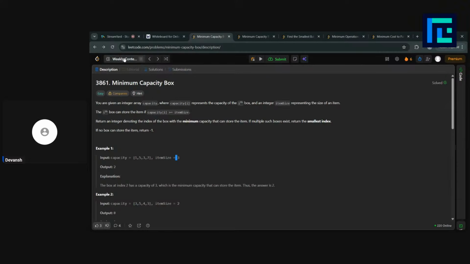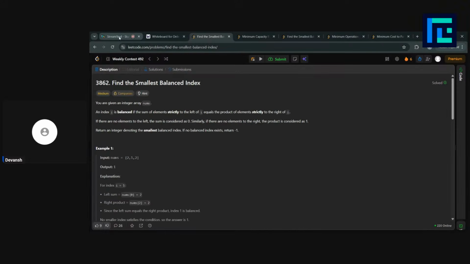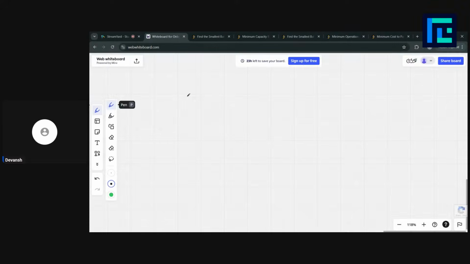Okay. Let's start with the second question now. Find the smallest balanced index. You are given an integer array nums. An index i is balanced if the sum of elements strictly to the left of i equals the product of elements strictly to the right of i. Okay.